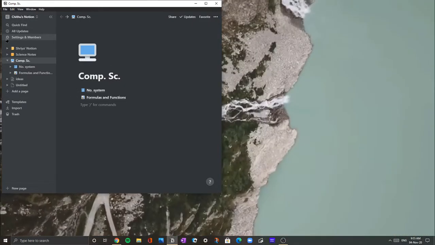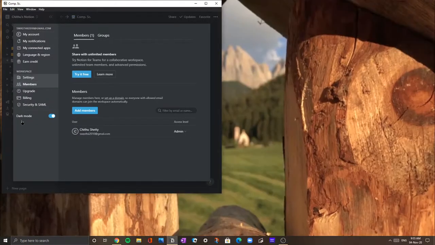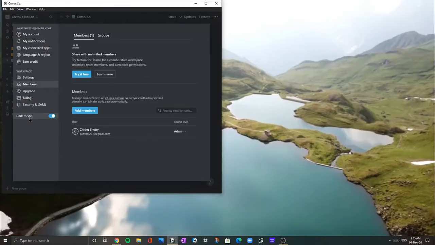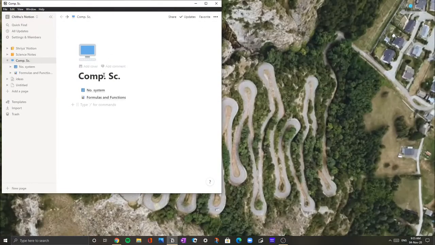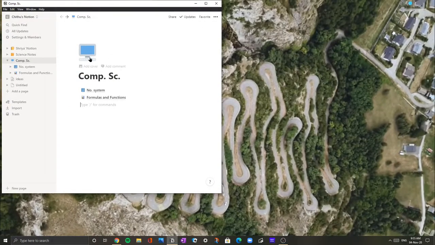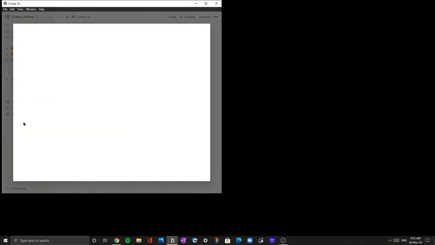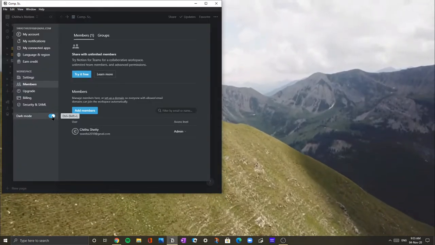I'm going to go over here to settings, and once I click on settings you see here that there's a dark mode toggle, which as soon as you turn off, you get dark mode turned off. So usually people have Notion like this. I really hate this, so go to settings and click right here to turn on dark mode on Notion.